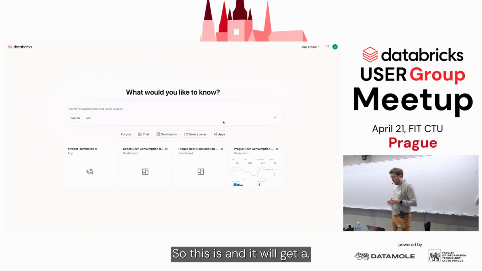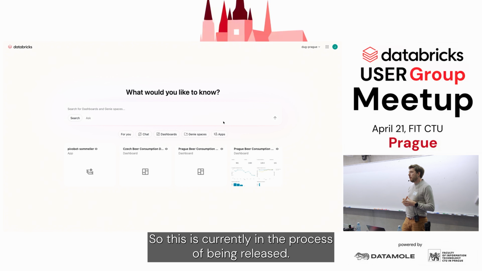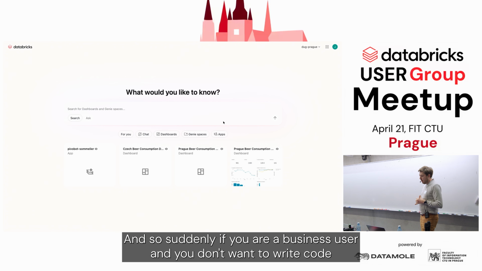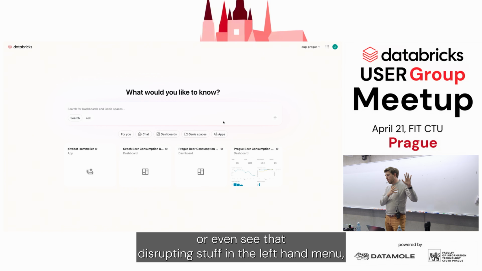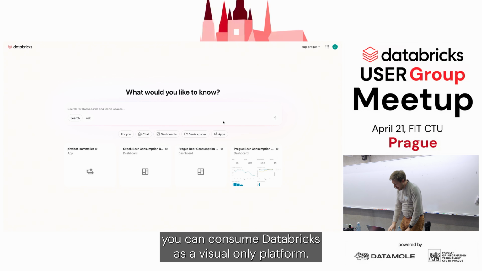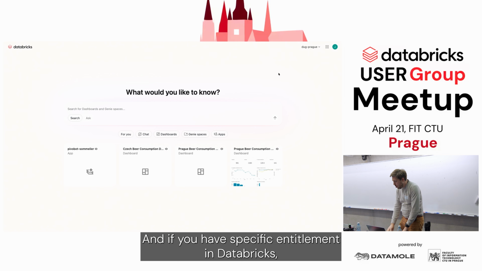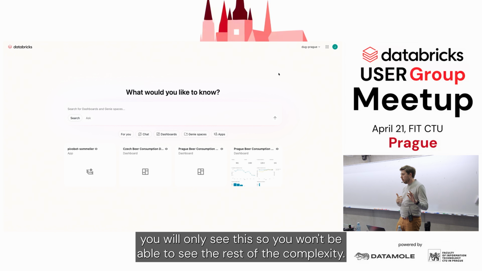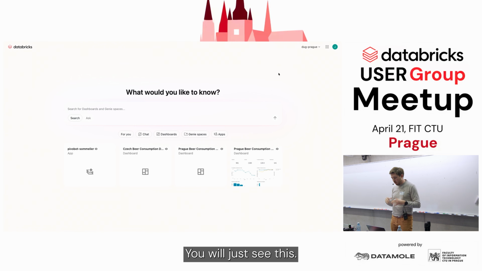It will get a mobile application as well, and it is currently in the process of being released. Suddenly, if you are a business user and you don't want to write code or even see all that distracting stuff in the left-hand menu, you can consume Databricks as a visual-only platform. If you have a specific entitlement in Databricks, you will only see this. You won't be able to see the rest of the complexity. You will just see this.